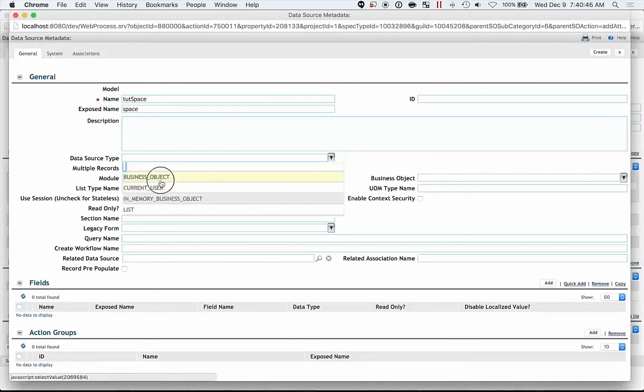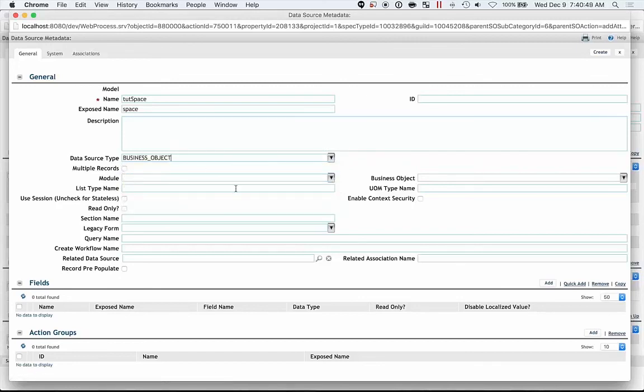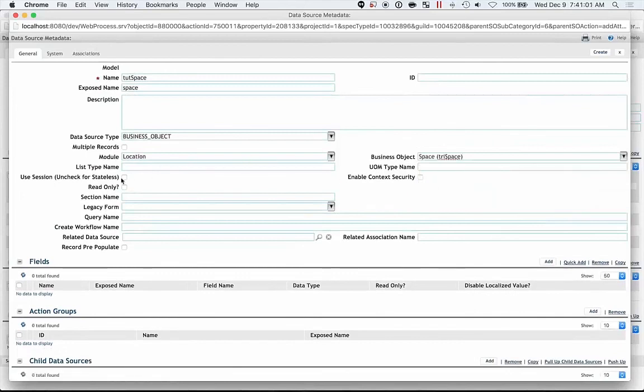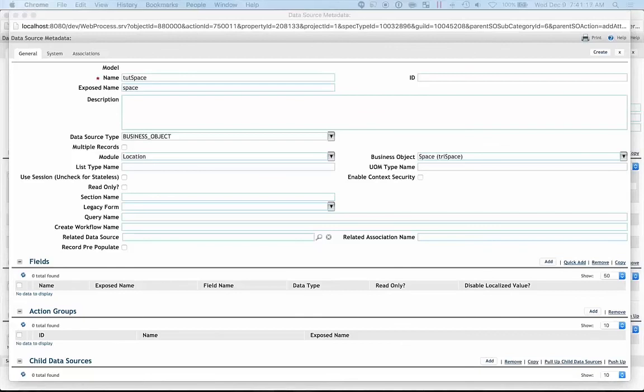I'm going to create just a business object, no query this time. It's going to be a single record. I'm just going to do the primary location for this person. So let's do location, Tribe Space. Nothing else we don't need to check, no query name. We do not need a related data source because essentially a child data source's related data source is the parent data source, but we do want to do related association name. So here we want to use has primary location. So now we have has primary location as our association.